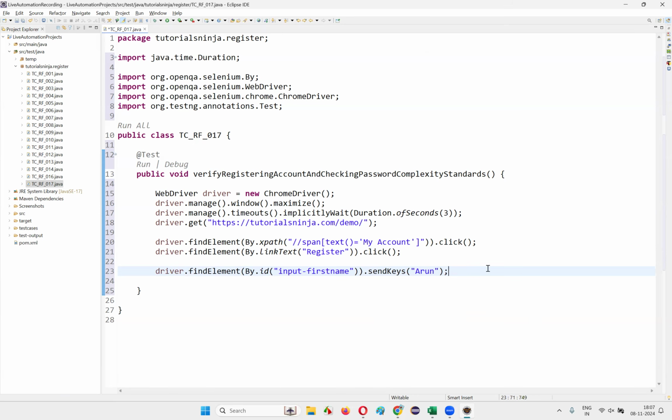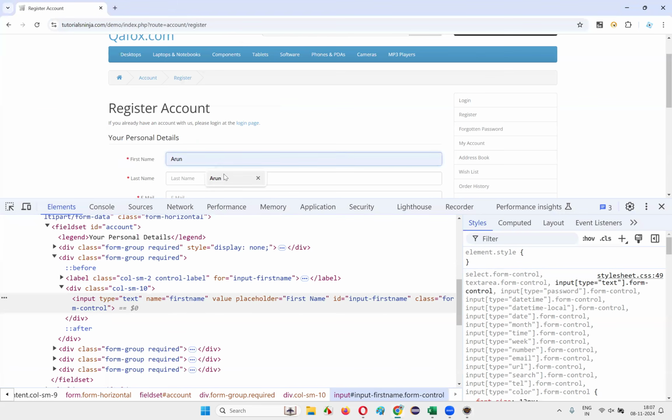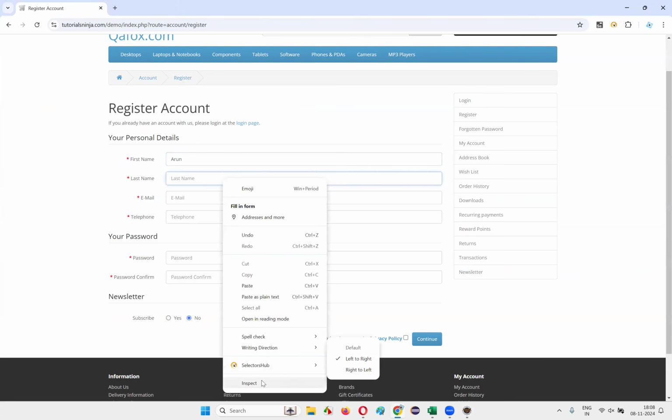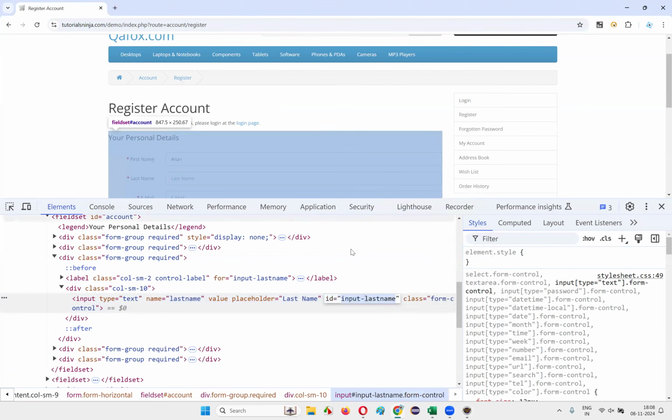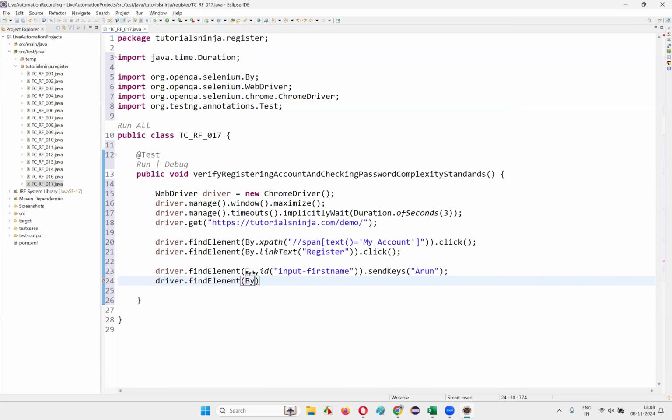Okay, just type Arun here into the first name field. After entering Arun into the first name field, I'll inspect the last name field here. In the last name field, I'll copy this ID locator and simply write driver.findElement(By.id), provide the ID locator of the last name field, and say .sendKeys.